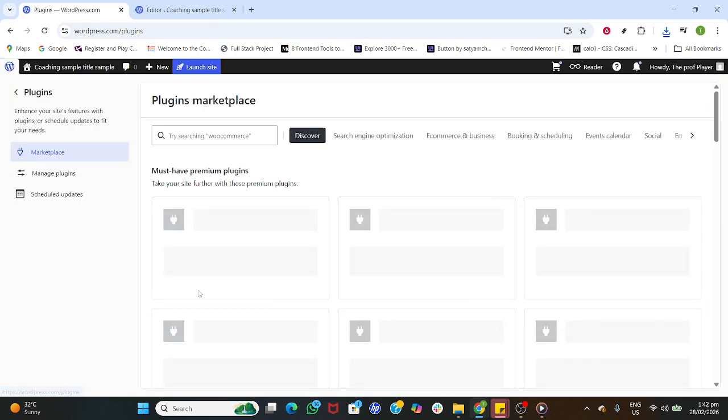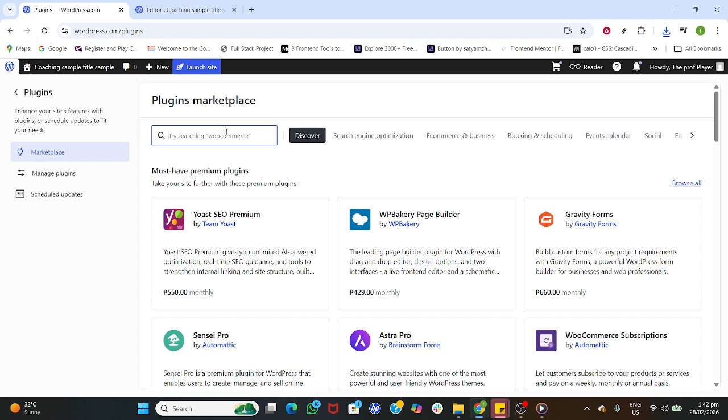A quick note before we proceed. Installing plugins on WordPress.com typically requires a plan that supports plugins. If you don't see the options I mentioned, check your plan status first.